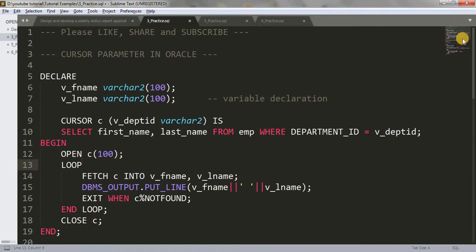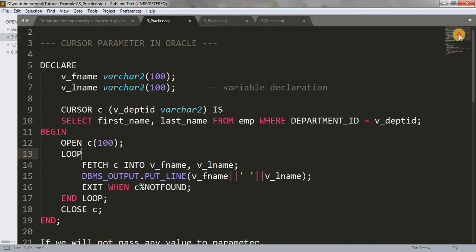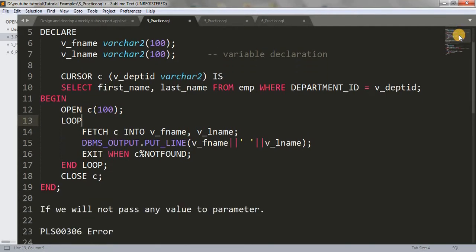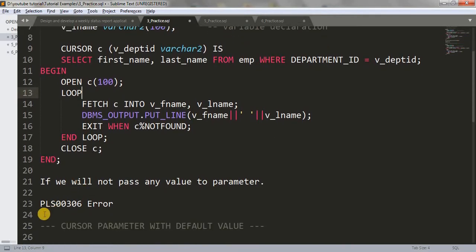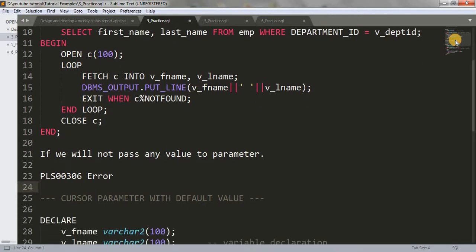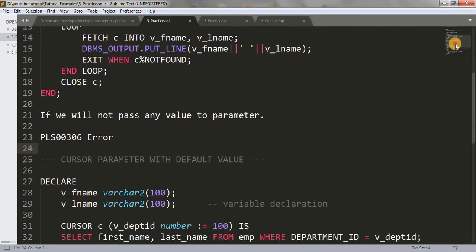For more information, go and watch that tutorial if you have not watched it yet, and then come to this place. What I'm going to tell you today is, if we do not pass any value here, then what happens? In that case, we will get an error, and that error will be PLS-00306. This is the error we will get when we do not pass any value at this place. So to overcome this drawback, we will learn today how we can give a default value to the cursor parameter.